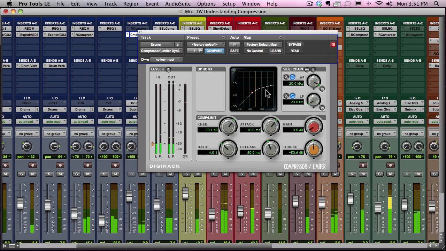So it's a slow, gradual increase in compression, as opposed to if the knee was set to 0. There's no compression, no compression, no compression as you approach the threshold, and then bam, all the compression is happening. Neither one of those is wrong. It may sound like a higher knee is better, and it really just depends on what you're going for.